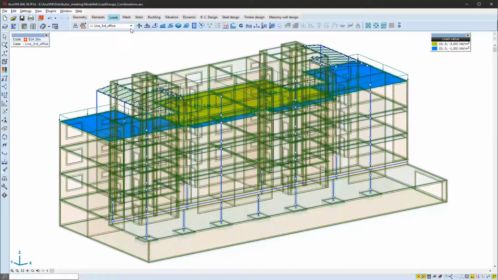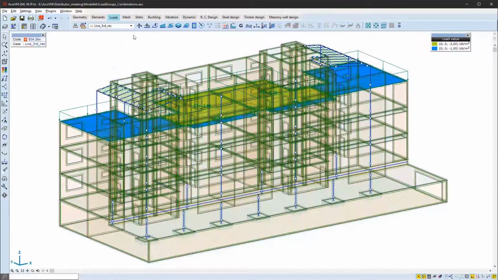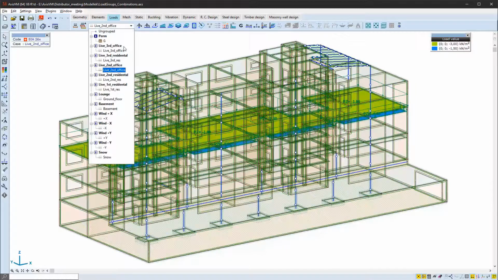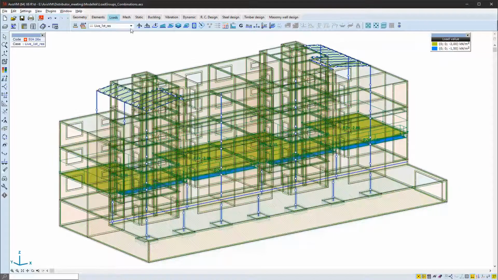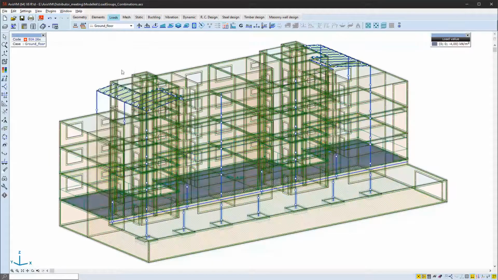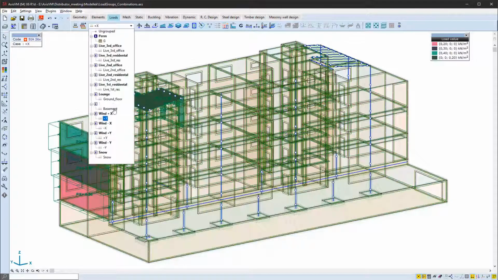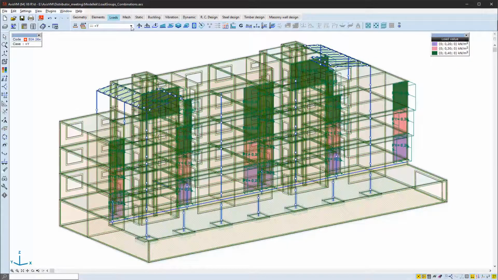The model has quite a few load groups. Live loads are defined for each story. Two of the top stories can either have a function as office or as residential floors. There are wind loads generated, defined for 4 different directions. And there we have a snow load group as well.